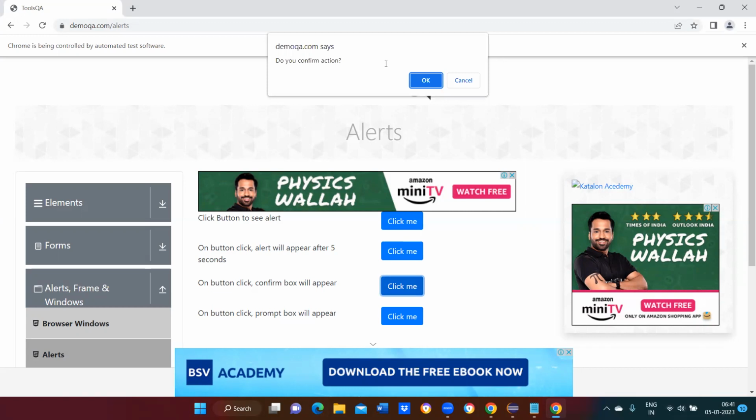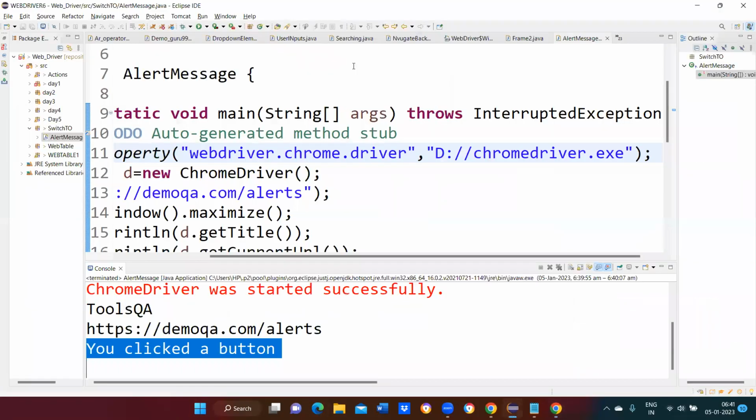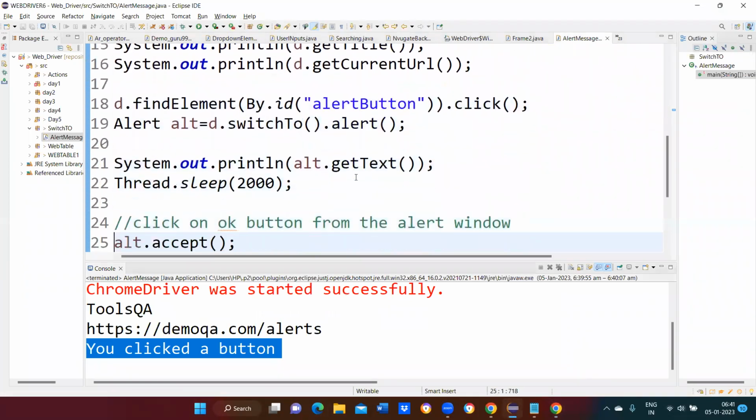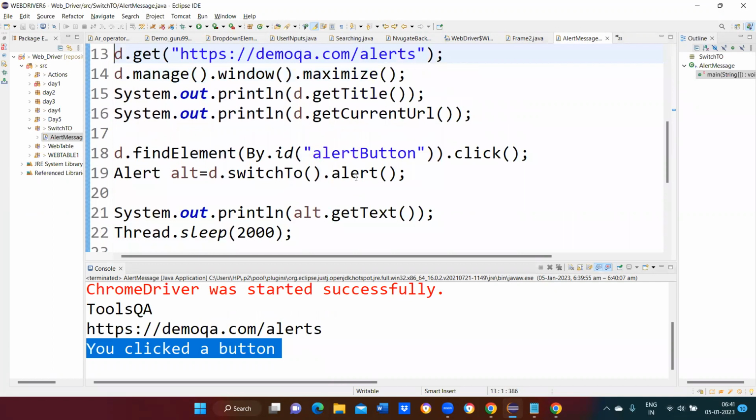Previously, we don't have any options, right? So how do you work on the same? Same, we can work it out. Same alert dot dismiss if you want to cancel.